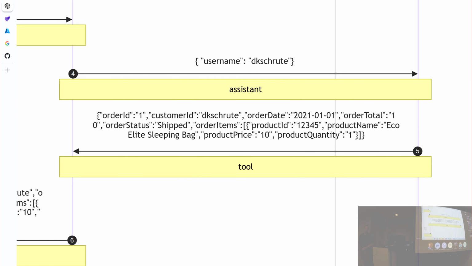So this is the data that comes back from my order history service. My order history service doesn't know anything about AI. It was generated years ago. It's a wrapper on top of SAP. Doesn't know anything about OpenAI at all. It returns some JSON data with order IDs and order dates and totals and so on.